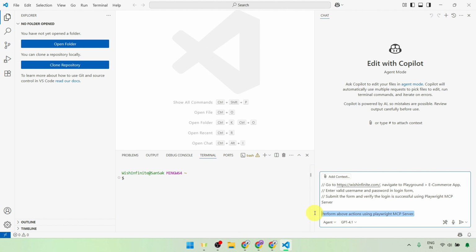See, I am providing this particular line so that we are informing our AI assistant that we want to use Playwright MCP Server to perform all these operations. So you can refine your prompt as much as possible, so that it is easy for the AI assistant to understand that particular prompt and to perform actions more accurately. Here it will go to WishInfinite.com, then navigate to this e-commerce app under Playground. It will enter the username and password in the login form, then submit the form and verify successful login.